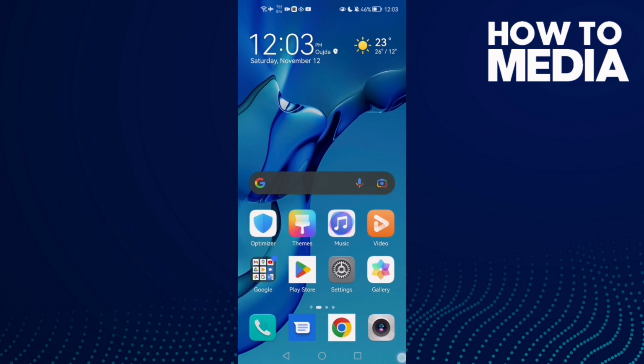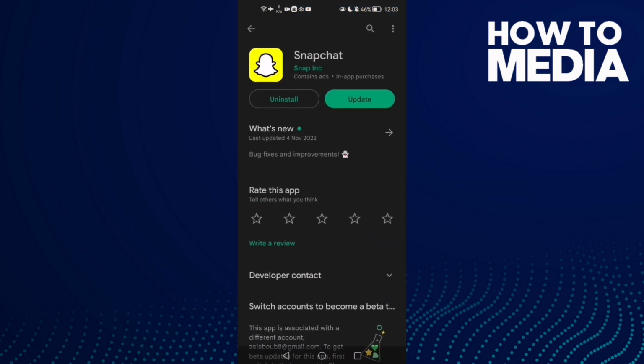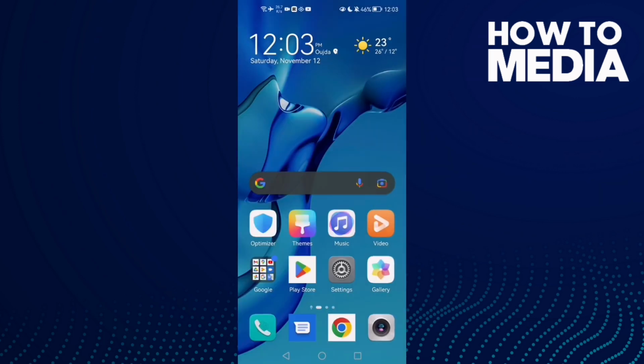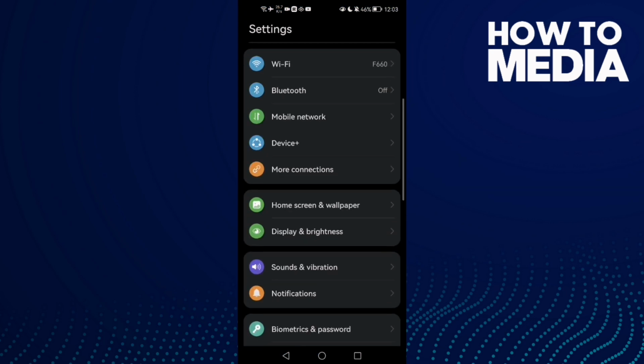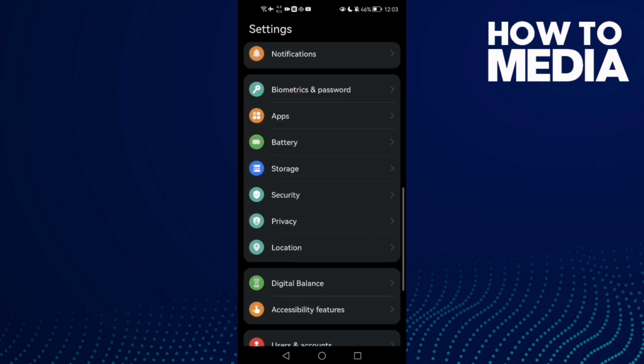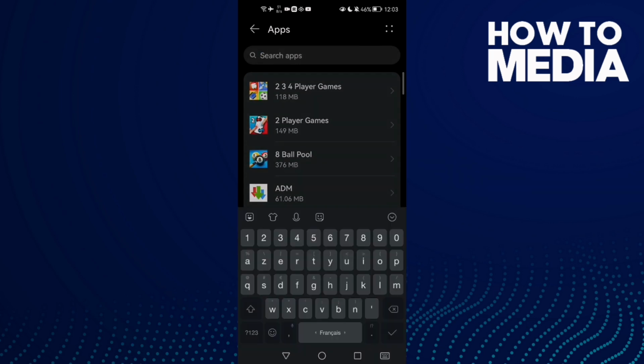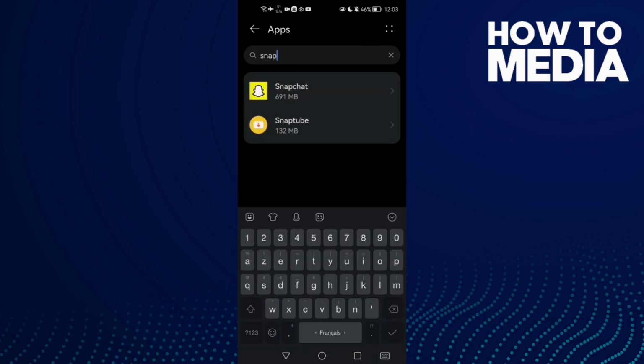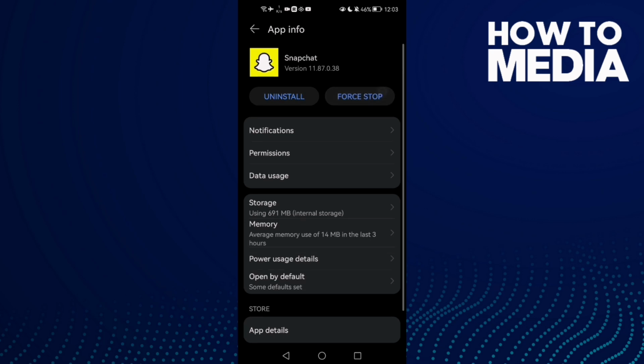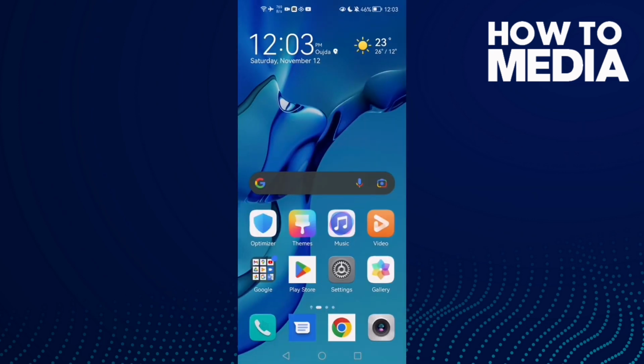First open Play Store and then just search for Snapchat and check if there's any update here, and that's it. Now just go to settings and then scroll down until you find apps and then click apps again, and here type Snapchat and click force stop, and that's it. Now just go back and try again and your problem must be fixed, and that's it.